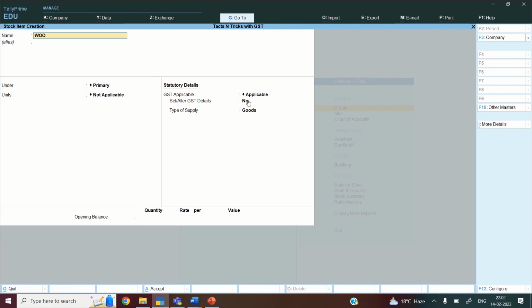Then next is woolen shirts, pieces, GST applicable. Woolen shirts, 125 pieces, 1000 rupees. Okay, and then terracotta shirts, pieces, applicable goods, terracotta shirts 108 pieces, rate is 600.